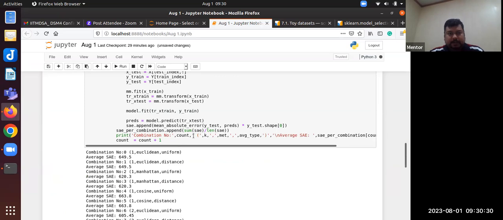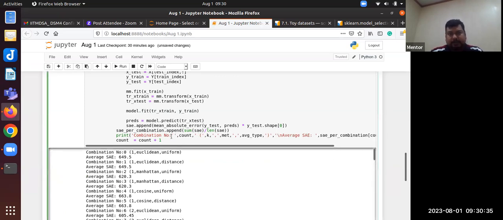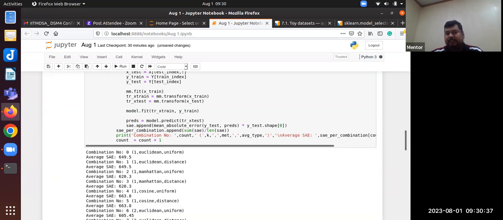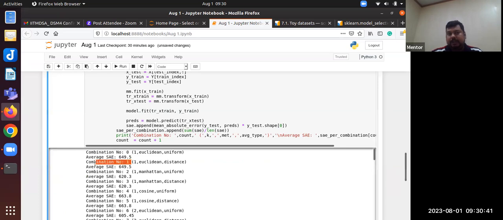Okay. Are you able to see what's the combination number 0 and all? Yes, people. Are you able to see this? So I am printing the combination numbers. And I am printing the corresponding sum of absolute errors for it.